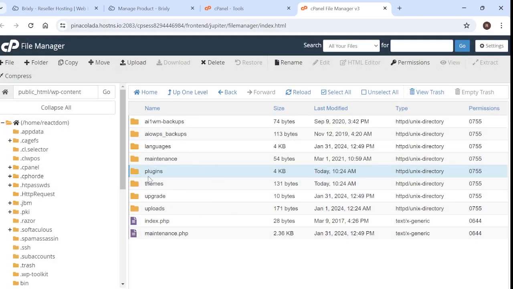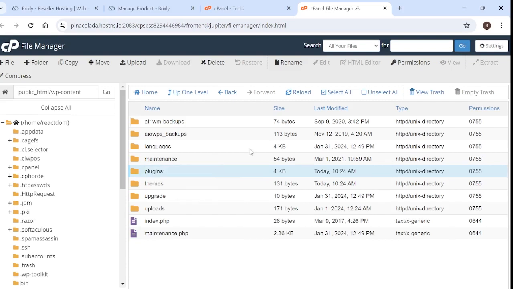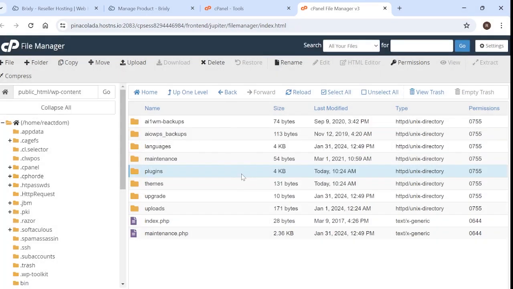And the last thing we need to do on this page is to make sure you actually have a folder called plugins and that it's not named anything else. If it is named something like plugins 1 for instance, you need to rename this and make sure it's just called plugins. If you don't actually have a plugins folder inside of here, then you can create one by coming over to folder in the top left here and then just giving it the name plugins and selecting create new folder. Now just by following those few simple steps, that should have fixed your issue.